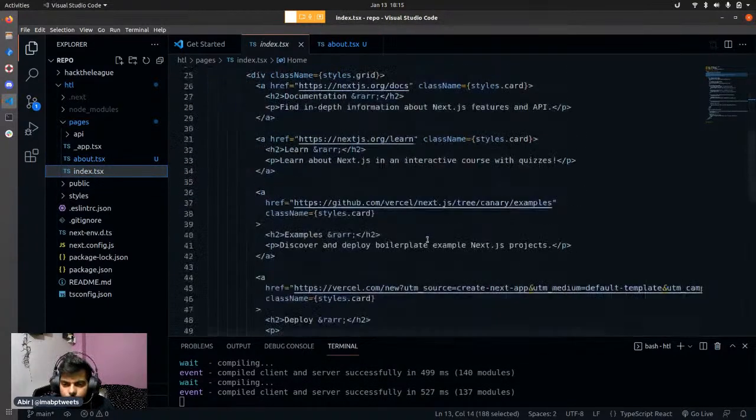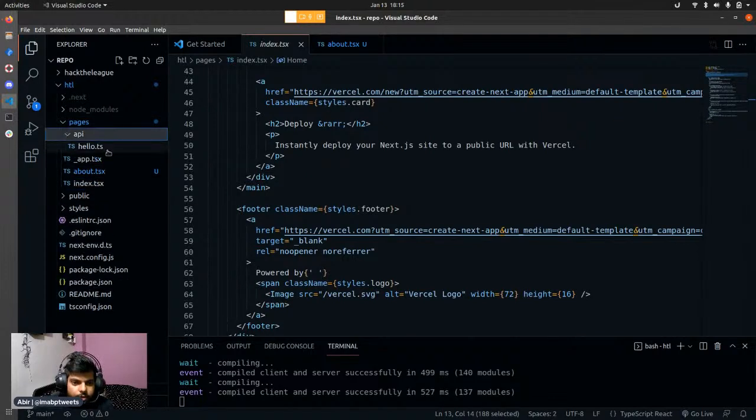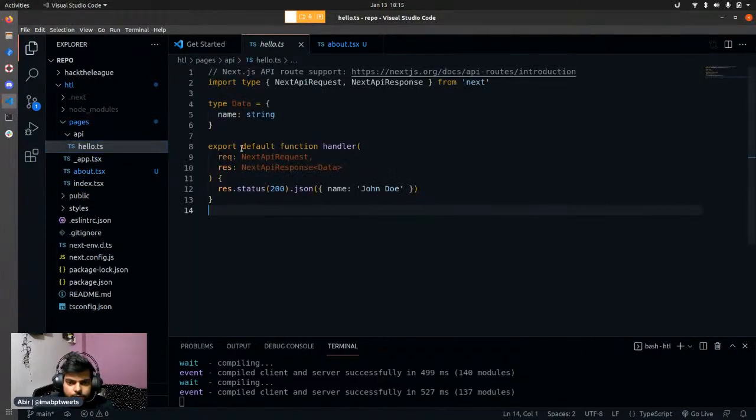Here, as you see, we completed the pages, the main routes. Now what does the API do? You can think of it like the request and responses you may have seen in a Node.js server.